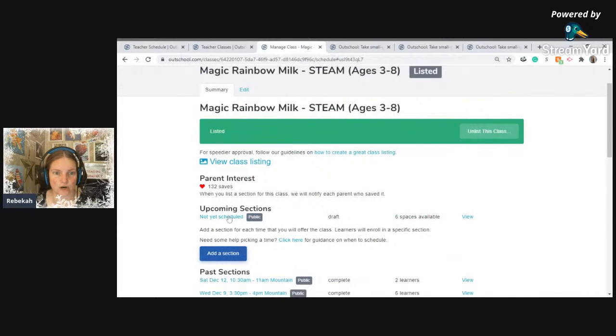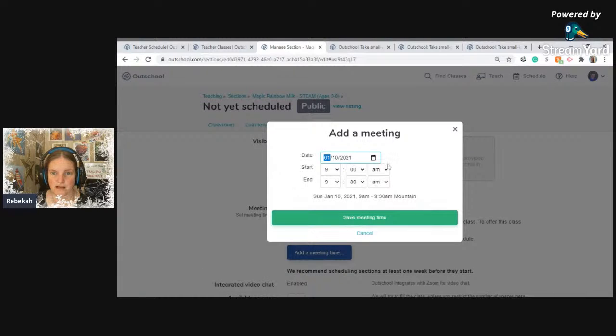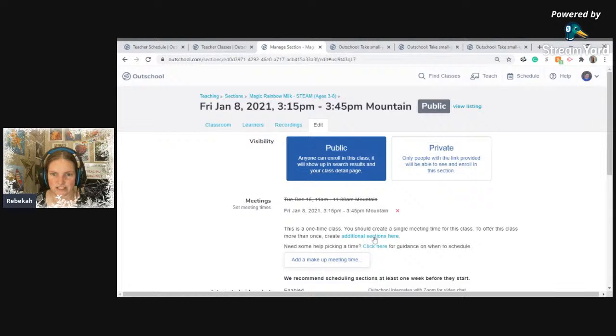Let's try that. So let's go to the rainbow milk. Let's go here, not yet scheduled. Let's go to add meeting time. Let's go to the 8th, and we want 3:15 p.m. Save meeting time. And we'll go to additional instructions here. You can also go up here to this rainbow magic milk at the top.